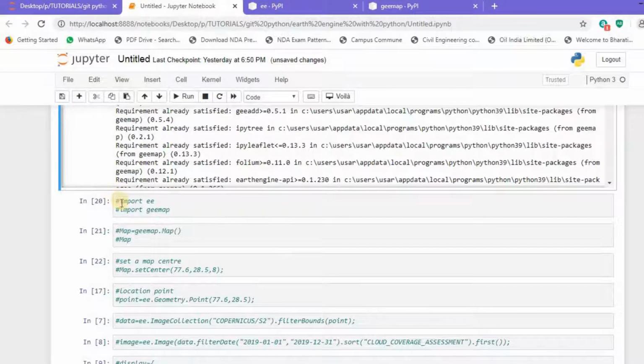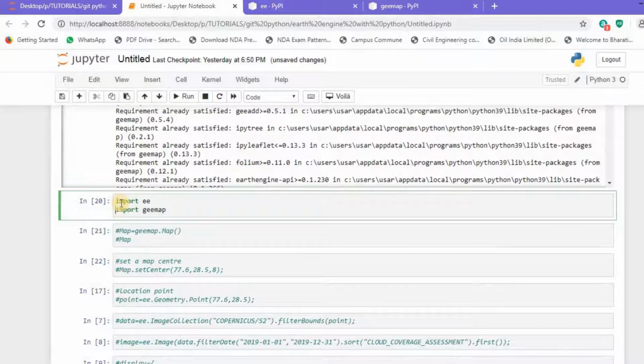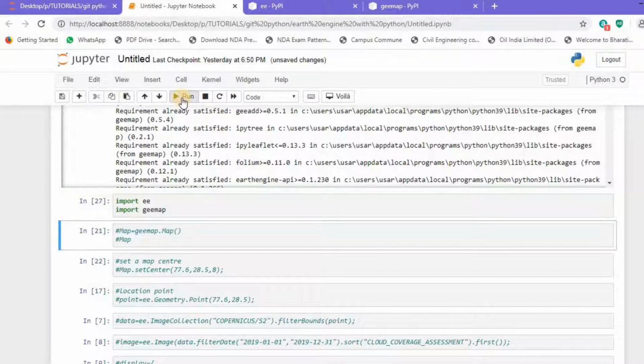So next, after installing the libraries, we need to import them. I'll just uncomment both the imports and I'll run it. So as you can see, we have imported successfully and without any error. That's it, we are good to go. So let's create a map. So I'll make a variable called map and I'll pass it the function geemap.Map, and I'll just write map and I'll press the run button.